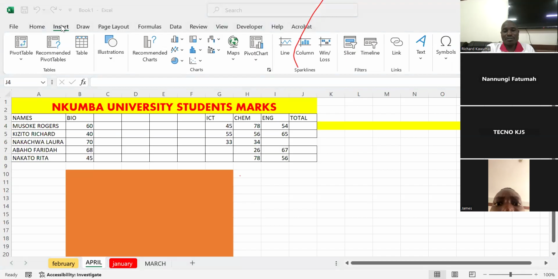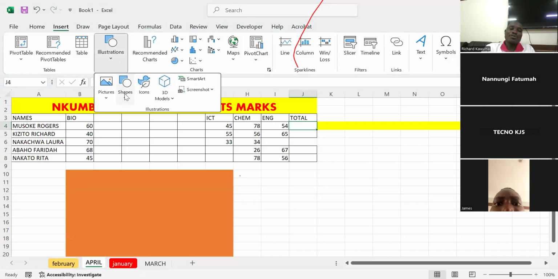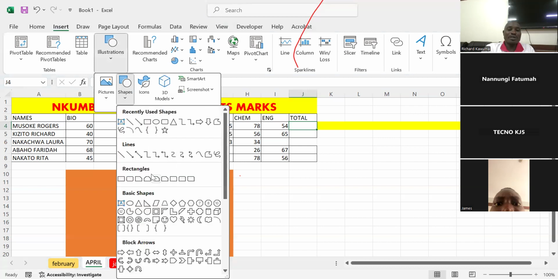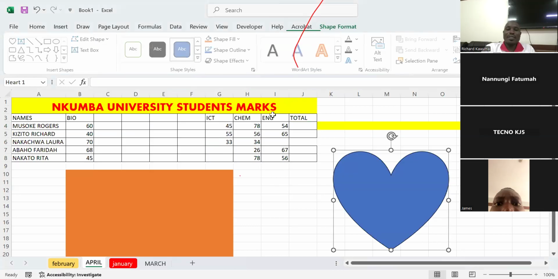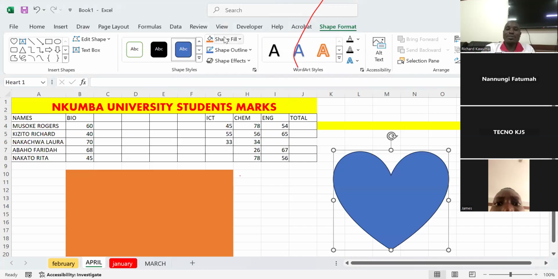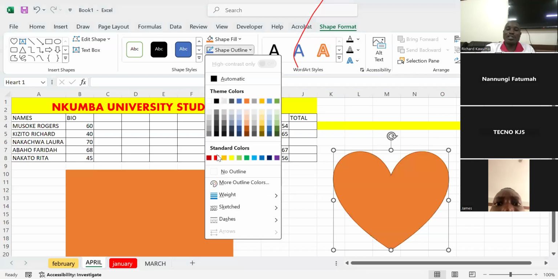Someone says, please repeat the bit where the column is formatted to show UGX when you enter data. Okay, I'll repeat that. I've been telling you in Excel, when you come to Insert, then you have Illustrations, you have Shapes. The same way we draw the shapes in Microsoft Word is the same way you can draw them in Excel. So just pick a shape and you draw it. Then again, the Shape Format will come. Again, you do the same things which we did in Microsoft Word, exactly the same.